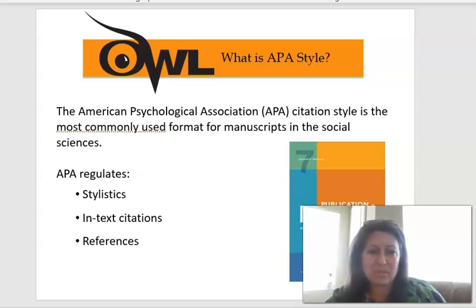And that also helps protect from plagiarism, which, as you guys know, sometimes it's accidental, sometimes it's on purpose. It means that you're using somebody else's words without giving them proper credit. And APA helps to keep that from happening.